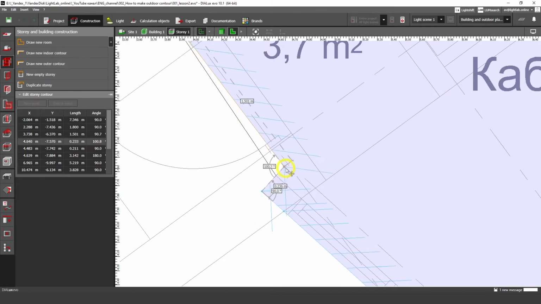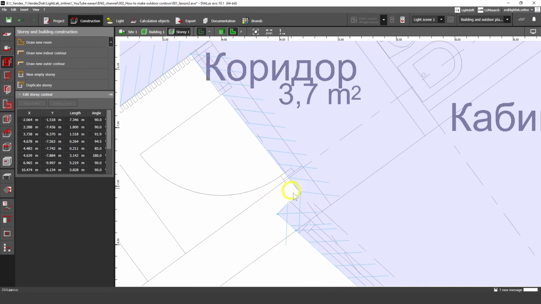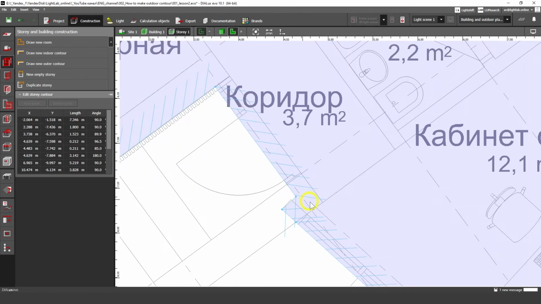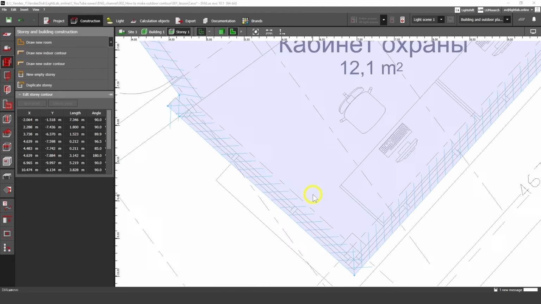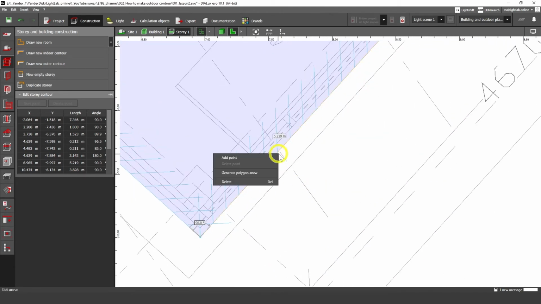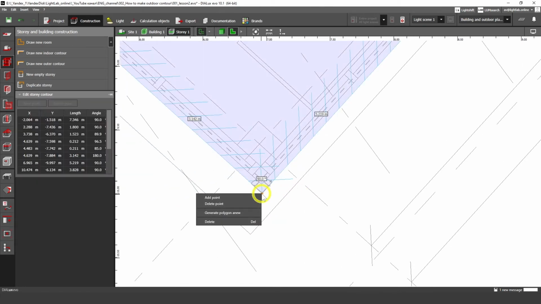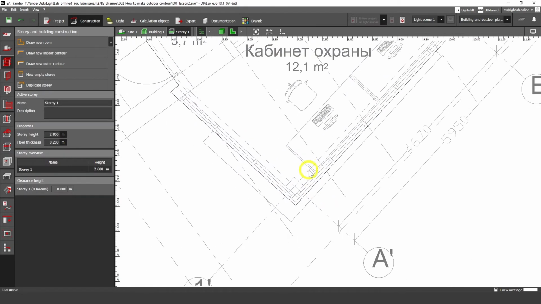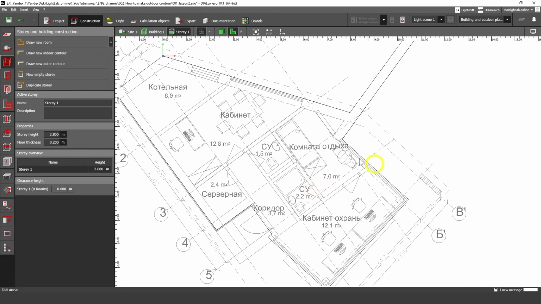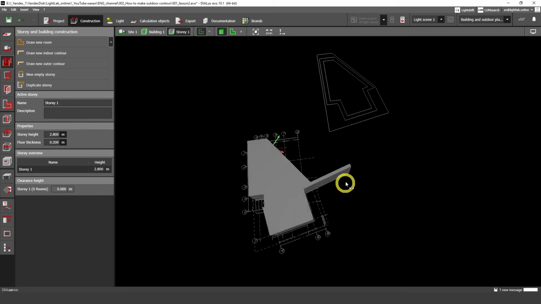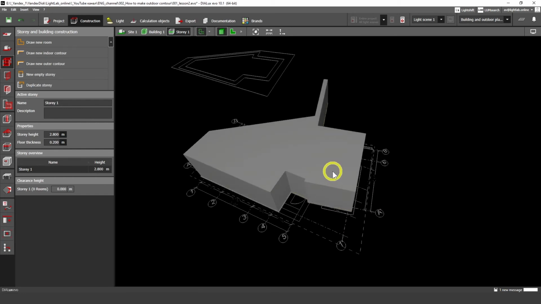Okay, click on this button. Let's move it here or maybe a little bit here. Nice. So we just finished our contour. If you want to add some more points, you just right click, add point. If you want to delete some points, you click here with the right button of the mouse and click on delete point. Okay, and here you have the whole contour. You can click on the 3D rendering window and move through your building.